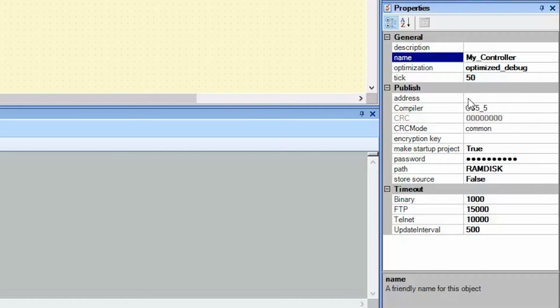Now, down below here, we'll put in the IP address. Now, CTC controllers are shipped standard with the IP address 192.168.1.53. And of course, you can change this at any point. But since we're starting with the controller right out of the box, we'll put in the default IP address. And the only other thing to check up on is down here where it says Make Startup Project. We want to make sure that says true.